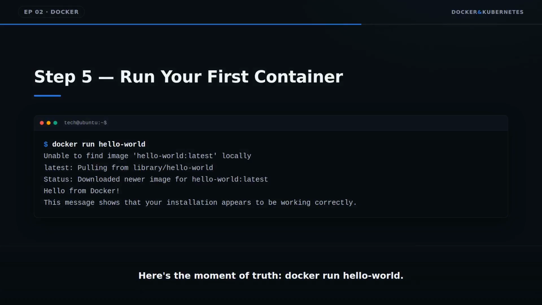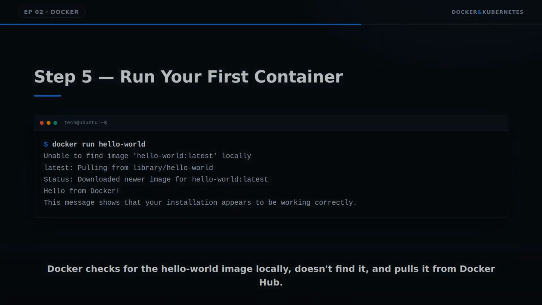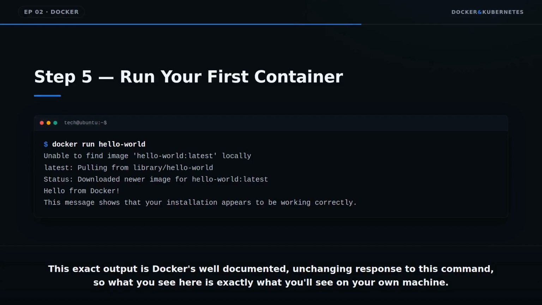Here's the moment of truth. docker run hello-world. Docker checks for the hello-world image locally, doesn't find it, and pulls it from Docker Hub. Once downloaded, it creates a container from that image, runs it, and the container prints a friendly confirmation message before exiting. This exact output is Docker's well-documented, unchanging response to this command, so what you see here is exactly what you'll see on your own machine.